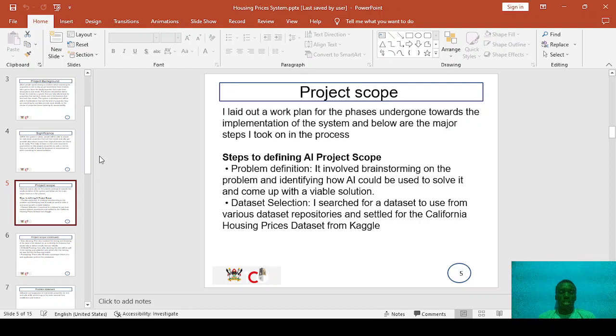So the scope of my project: the project was developed in 5 phases. The first involved brainstorming and identifying the way AI could be applied to solve this challenge. The second, which is the dataset selection, I searched over the internet and found the California housing prices dataset from Kaggle that I used for the project.